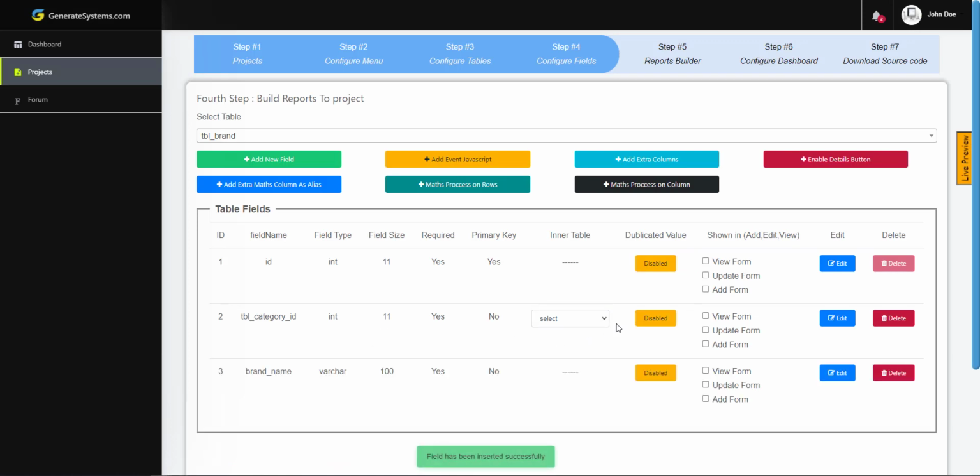And here are the brand table fields. Here I have a foreign key. I will explain about the foreign key in the items table. And now I will complete adding the fields related to the items table.